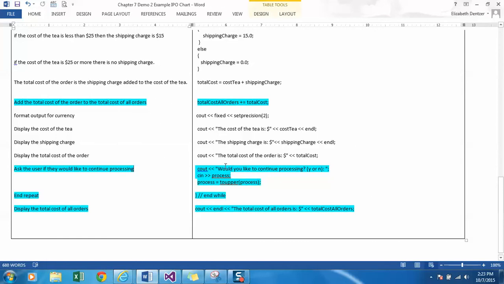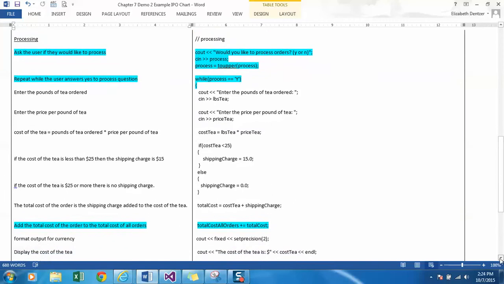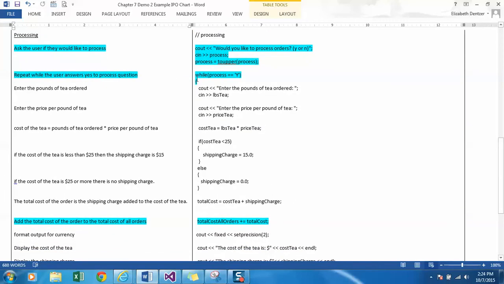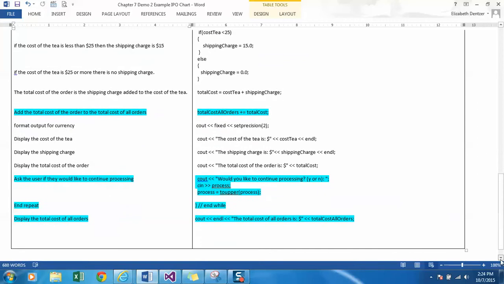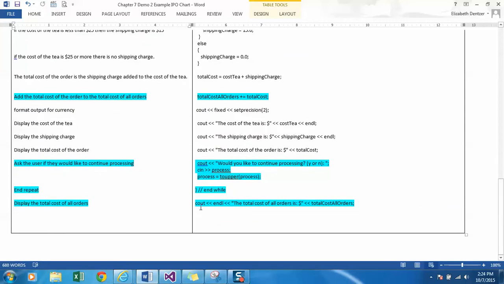And then down here at the bottom, we ask the user if they'd like to continue processing. So once again, would you like to continue processing, yes or no? We get the variable process and change it to uppercase. Here's the end of my repeat or my while. When the code runs, it will come back up and it will check this loop again. If process is equal to Y, it will continue down through. If not, it will exit the loop and come down to the line after the end while. This cout endl, the total cost of all the orders.